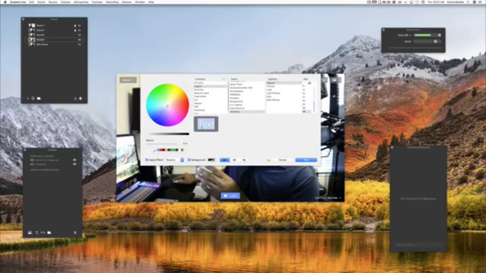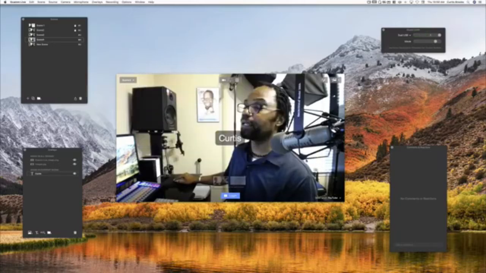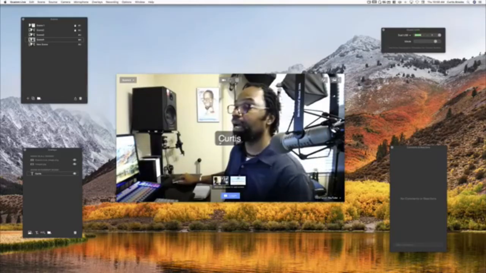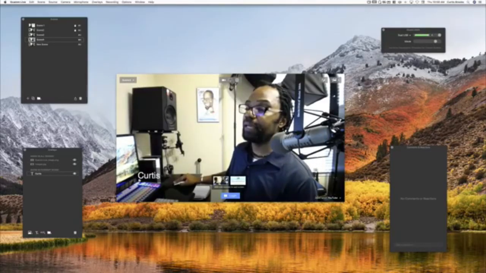So from here, you can create text. You can add text. You can add a lower third. You can add titles. For instance, I'll just put in Curtis there. And now I'm going to add that here. I can click on the title here, drag it anywhere on the screen. Okay, anywhere in the screen that I so desire.